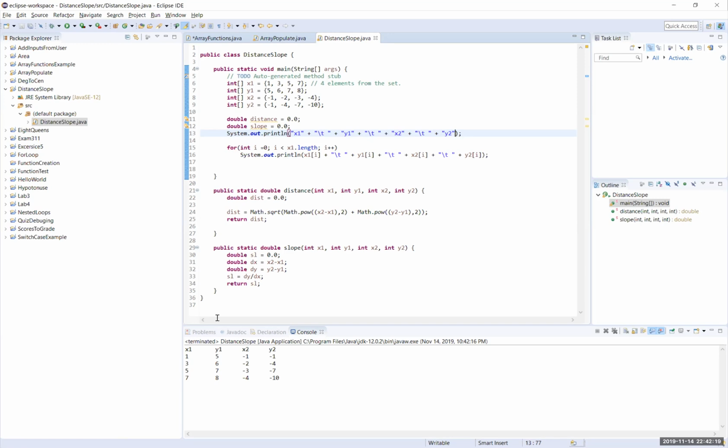There you go. Now I want to show distance, so I'm going to say the same thing plus, but I'm going to say distance. So I'm going to say distance plus slope.